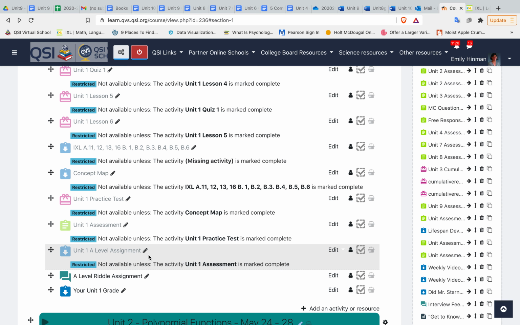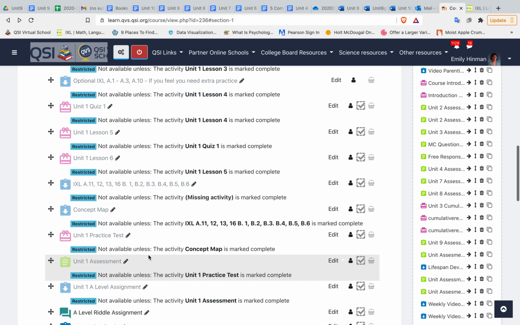Sometimes it's necessary to give an A-level assessment, sometimes not. Sometimes there's a project that's part of B-level mastery, sometimes the project's for A-level mastery. And I try to be very clear of what you need to do.